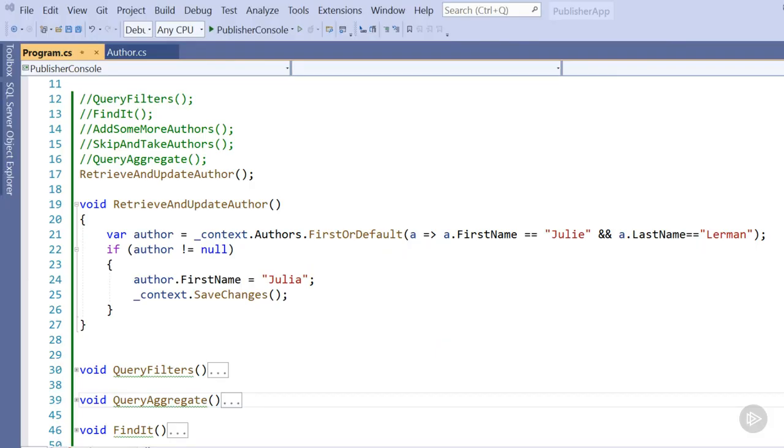Anyway, how to go about fixing that? I'll use EF Core to query the database for the first one of the Julie Lermans. And to be sure I'm getting the right data, I'll filter on the first and last name. Then I do a null check to make sure I did get back some data, and I'll set the first name to Julia and call SaveChanges.